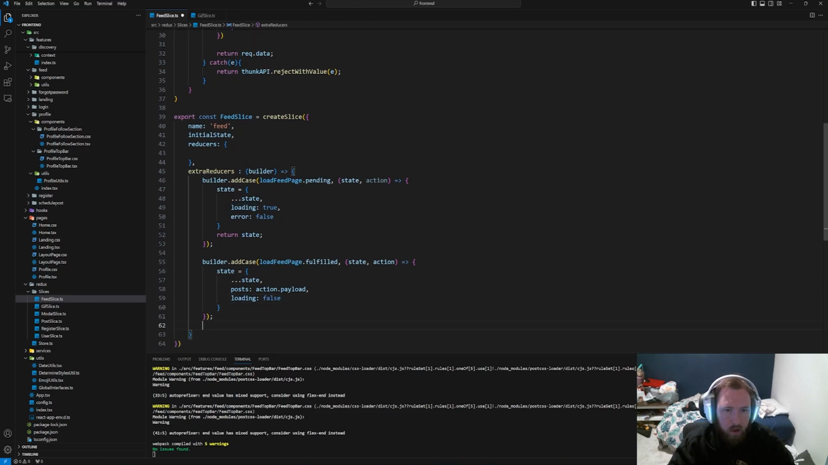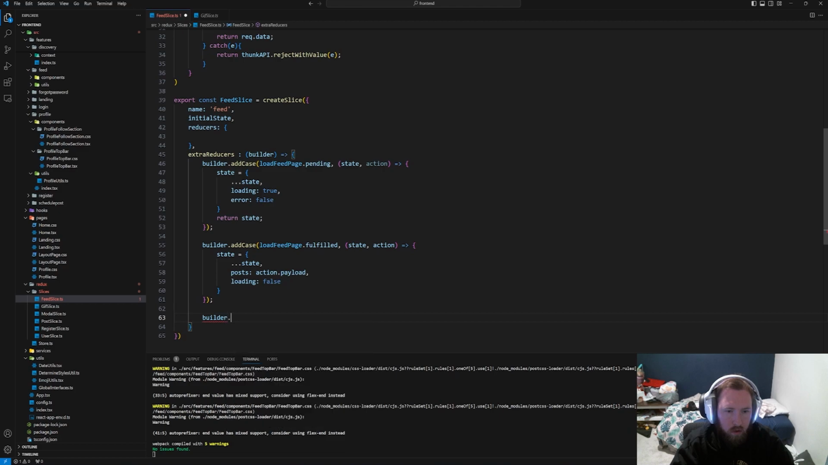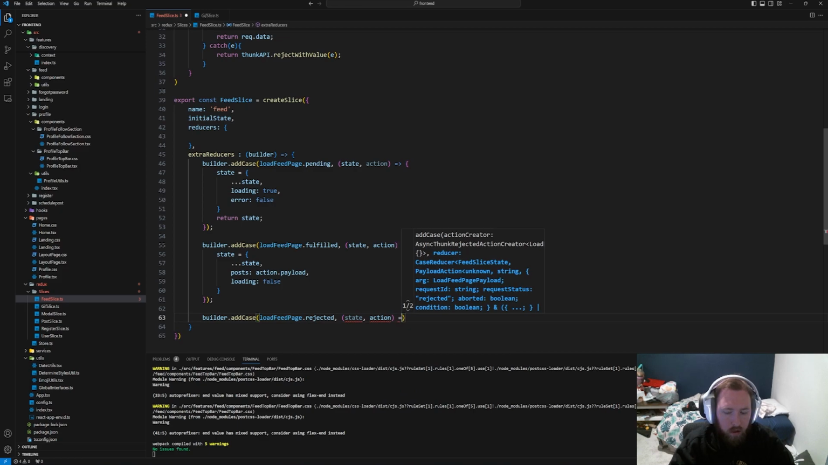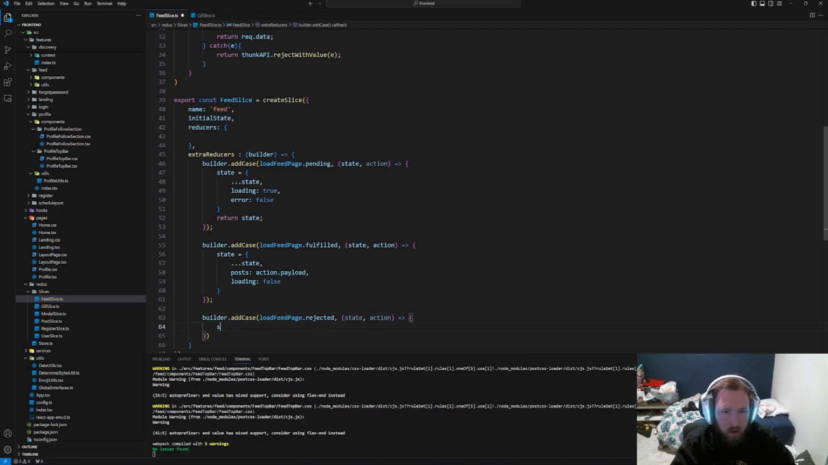And then finally, we'll say builder.addCase, and this will be loadFeedPage.rejected. And then this will have our state and action as well. And here we'll say state is equal to, and I made a mistake up top, so I'll fix it in a second.